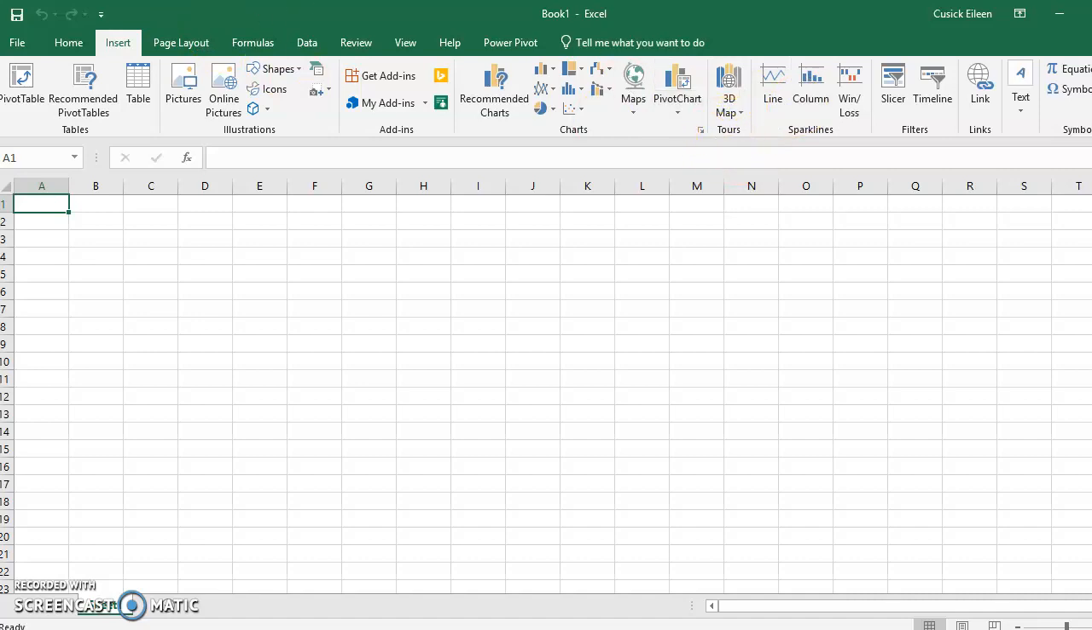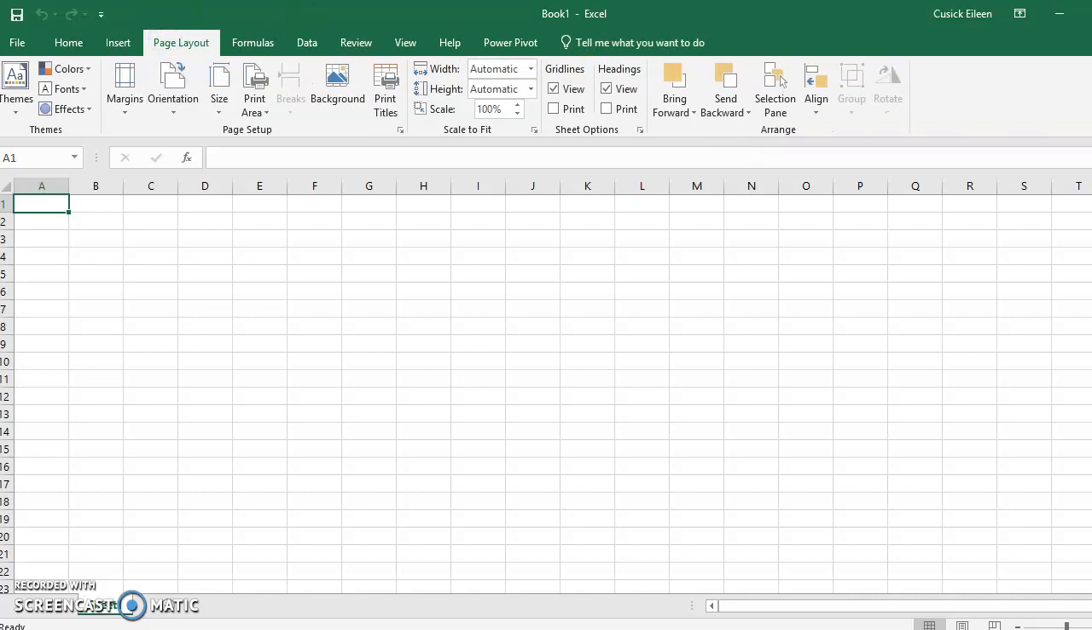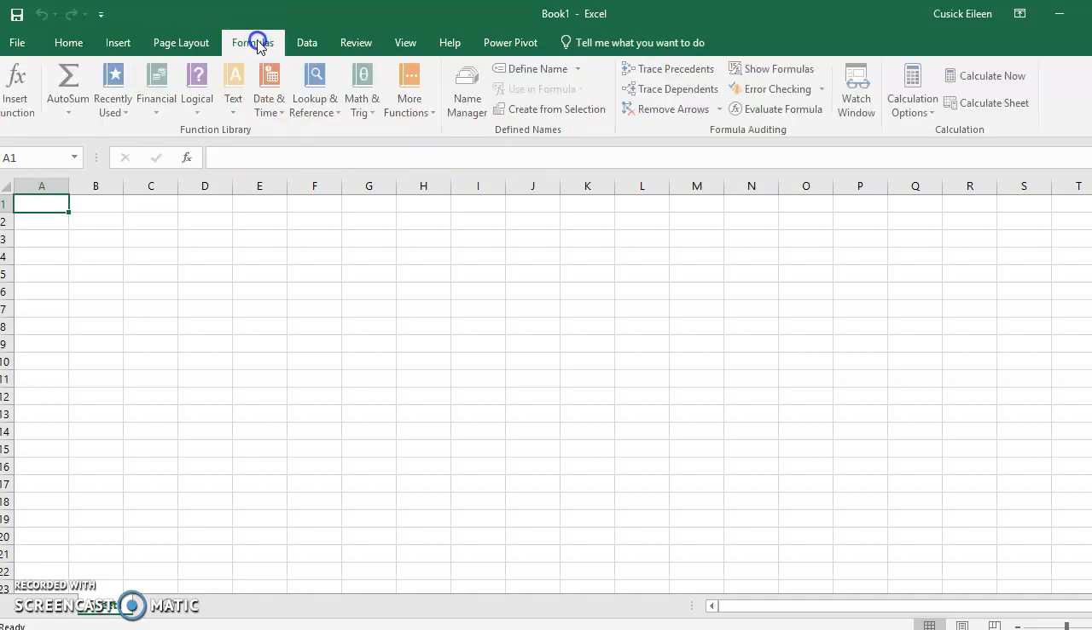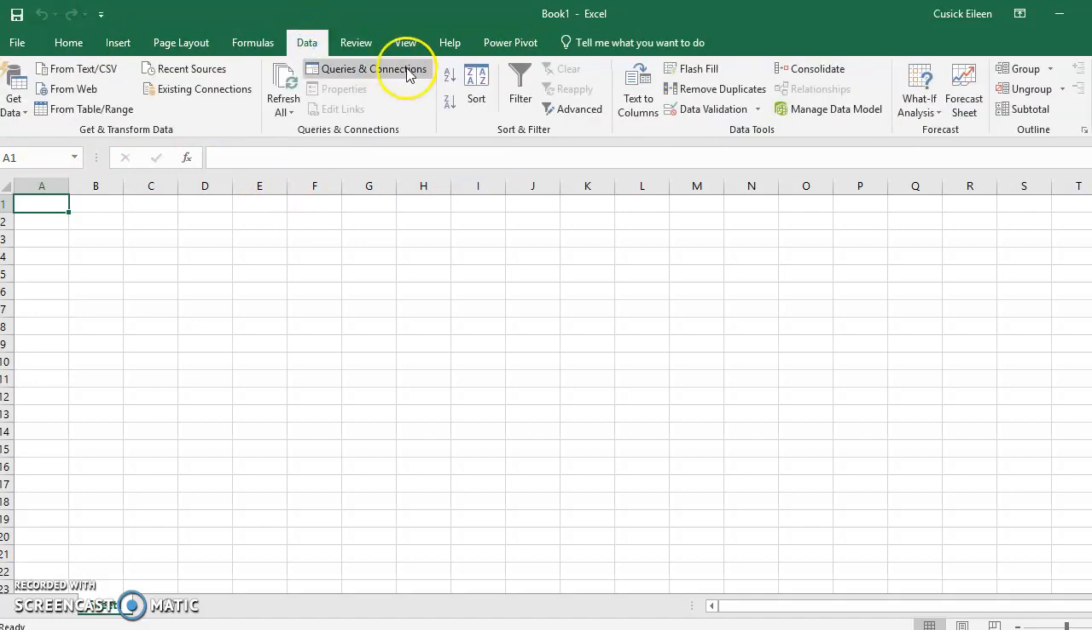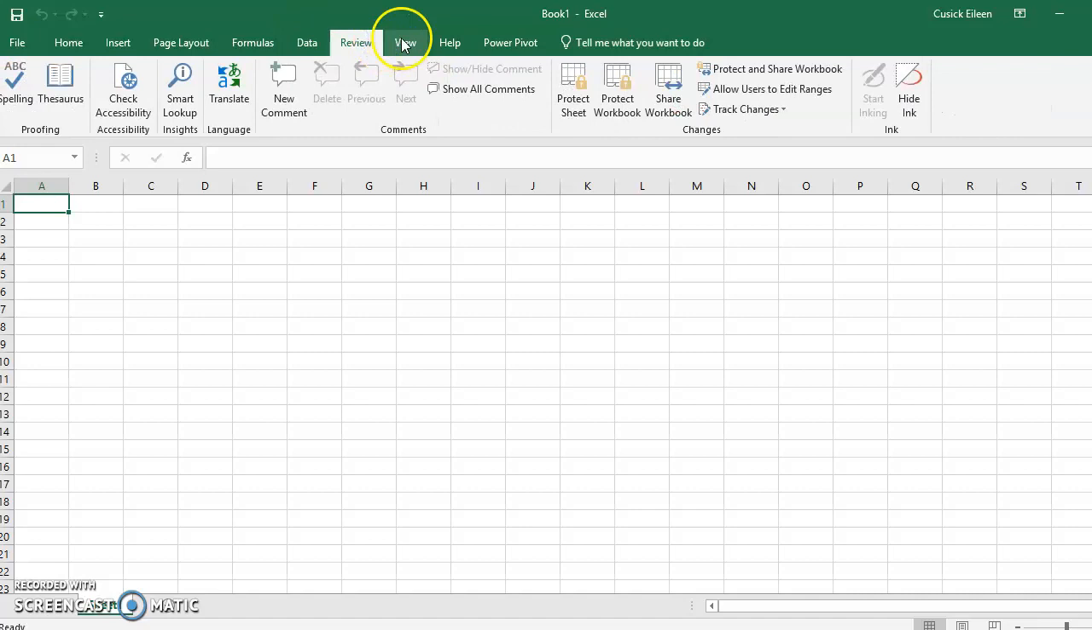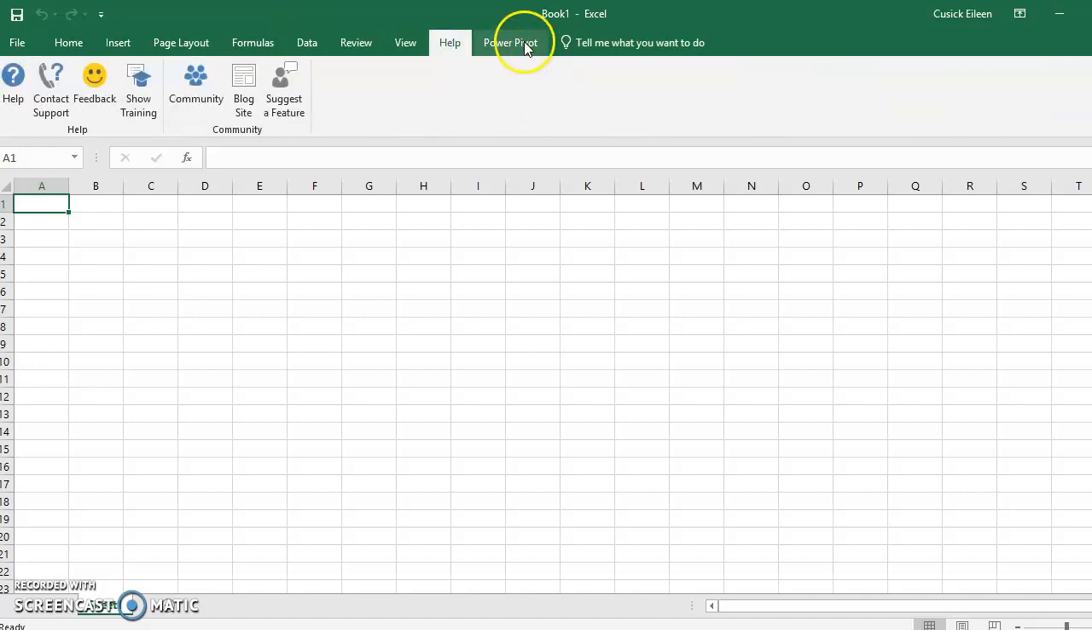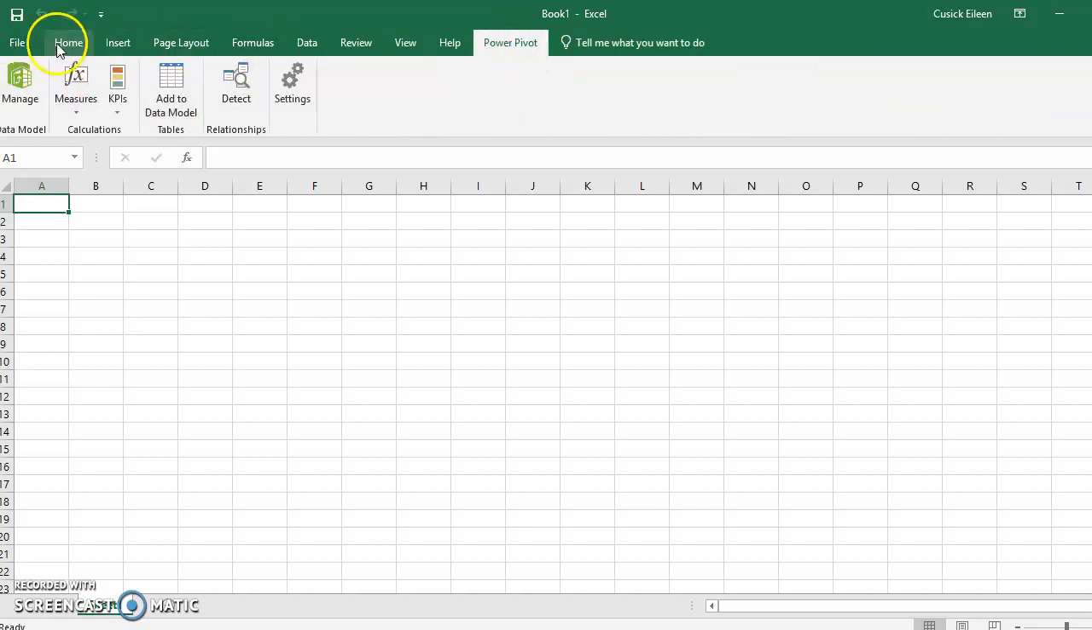We'll get into that later on in the course with add-ins. Page layout, what themes? I'll be honest with you, most people wait and use themes when they get into PowerPoint presentation tools. We've got page setup, scaling, sheet options, arranging. Formulas, we're going to spend a lot of time in our function library as we move on in the class. Our data, our review, our history, our help, and our, well, you might not have Power Pivot yet.